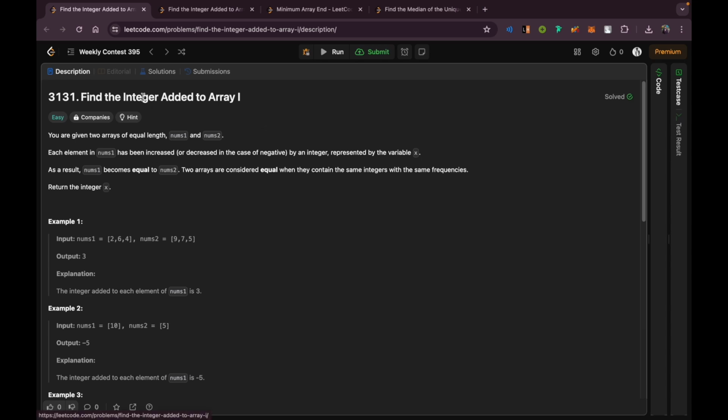First problem, find the integer added to array 1. You are given two arrays of equal length, nums1 and nums2, and each element in nums1 has been increased, or decreased in case of negative, by an integer represented by the variable x. As a result, nums1 has become equal to nums2, and two arrays are considered equal when they contain the same integers with the same frequency. This is a very basic statement, and you have to return that integer x.